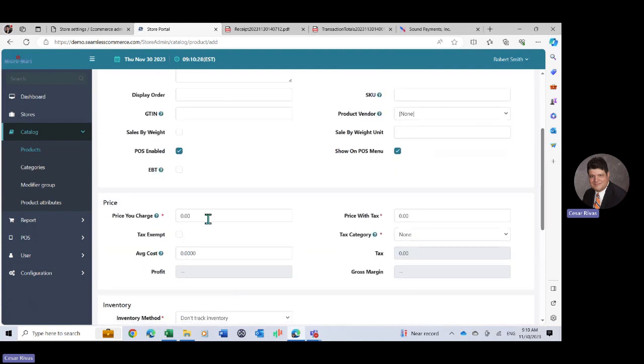Then as far as pricing is concerned, you type on here the price that you charge. And then you choose the tax category. For this store, we only have tax standard, but if you did have like the 2 tax categories as we created with the other store, you can choose a different tax category for the item here. And then you actually choose how much it costs you. And the system will calculate your profit and your gross margin.